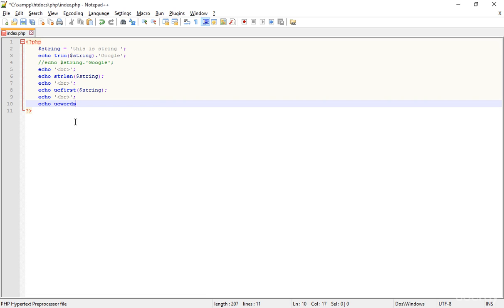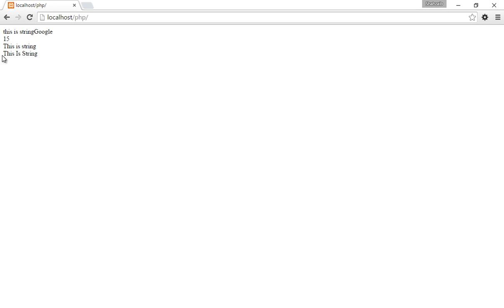The thing is that you don't need to actually remember the functions always. You just type the starting characters, then you can find the real function completely. So here I'm just typing a string again. What is the difference between ucwords and ucfirst? Actually, when I refresh this, now you can see that the T of this and I of is and S of string are capital.